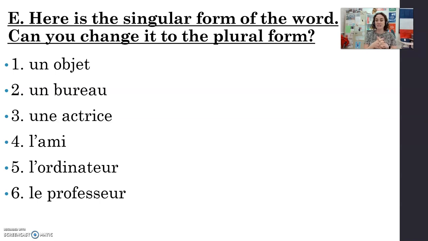Okay, almost done. Here are 6 forms that are singular. Can you make them plural? For example, un objet is one object. How do you say some objects? So you're going to need to change the article and the word. Why don't you pause and try these out?